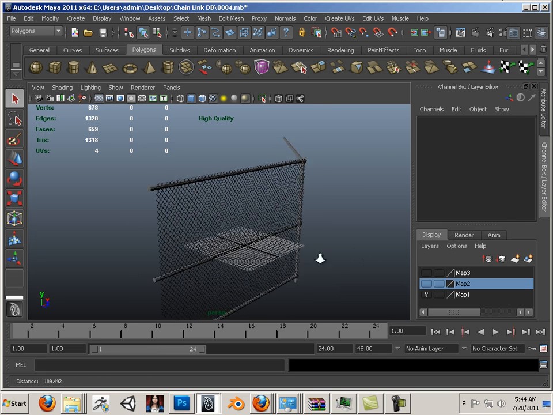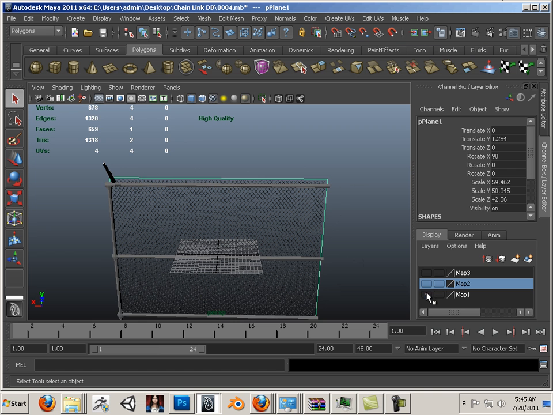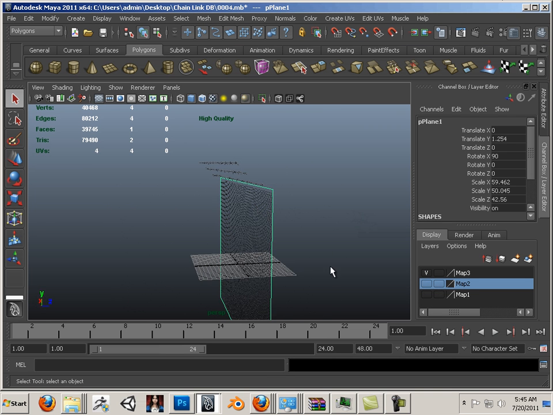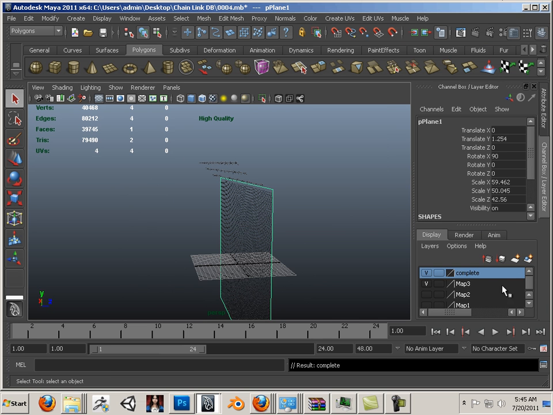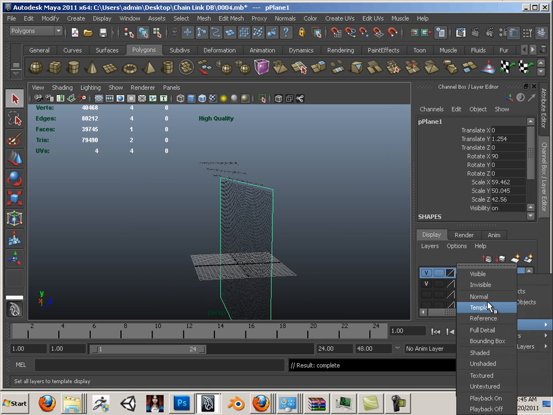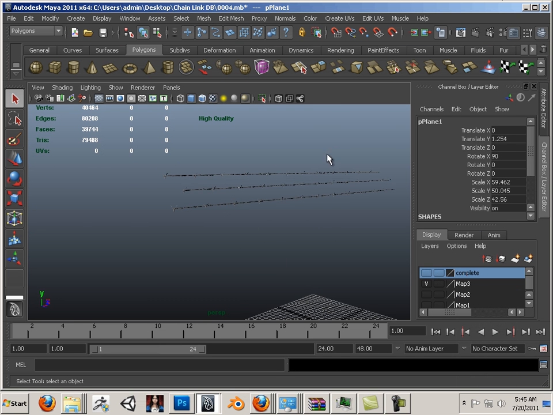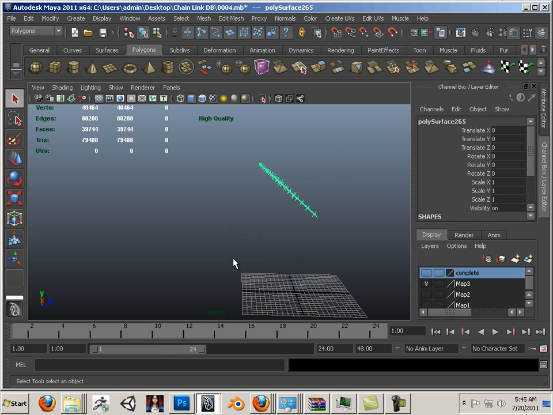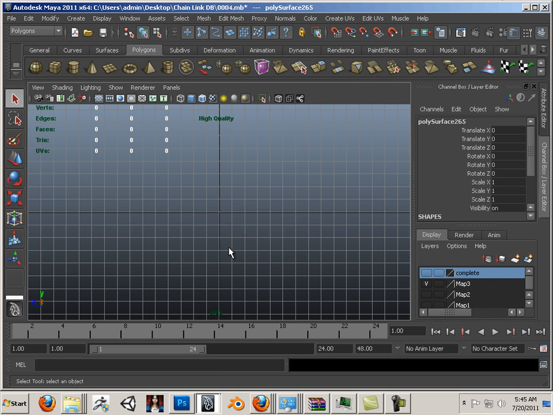Alright, now that we have that mapped out as a single polyplane, we're going to be looking at the other one. So map 3. This one is done, so I'm going to make a new one called complete. Okay, and I'll stick that on complete. Okay, these, I'm going to hop into a side view, hit F.